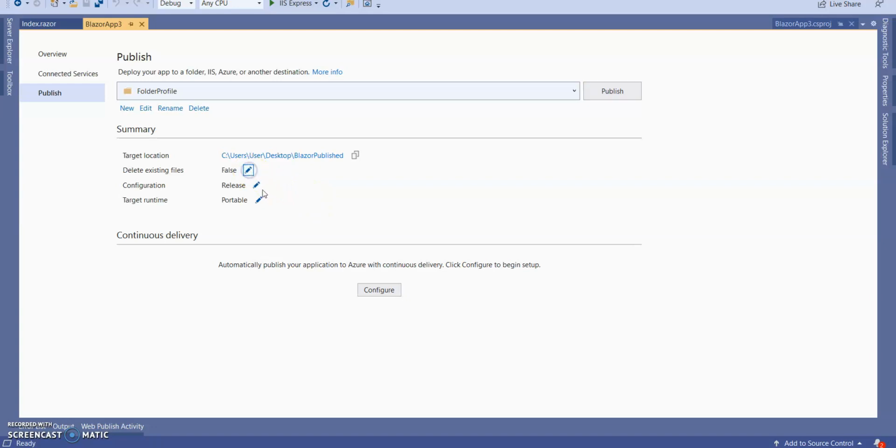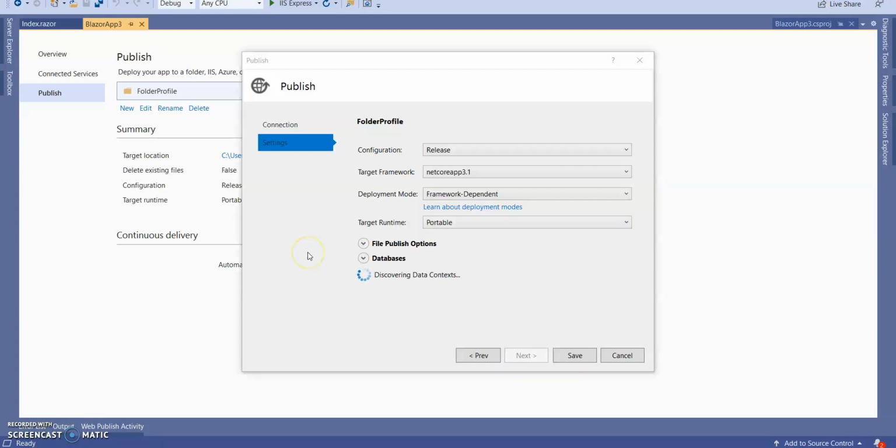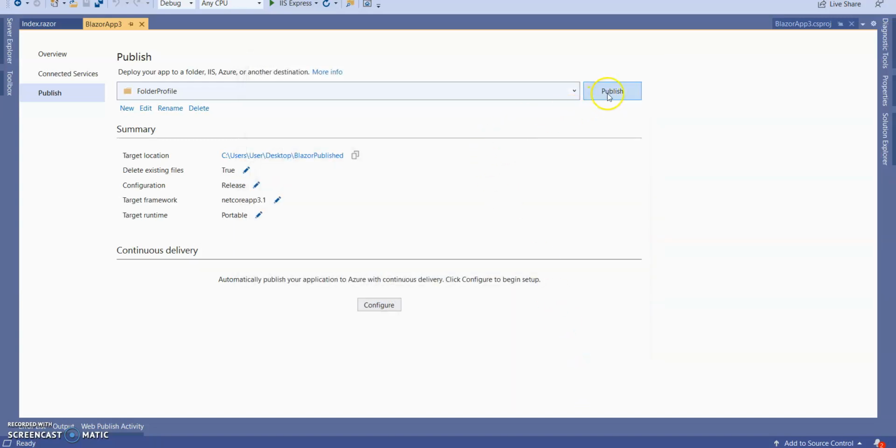I want to delete the existing files if there are any. So click on this edit icon. So here under file publish options, check this delete all existing files prior to publish. We don't need a database connection here, nothing is there. Target framework is .NET Core 3.1. Click on save. Next, click on publish.